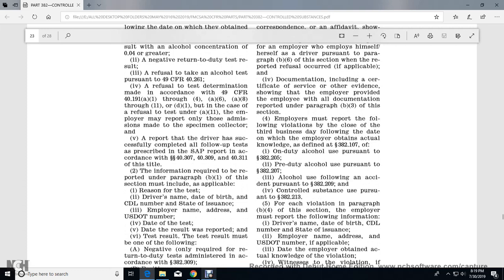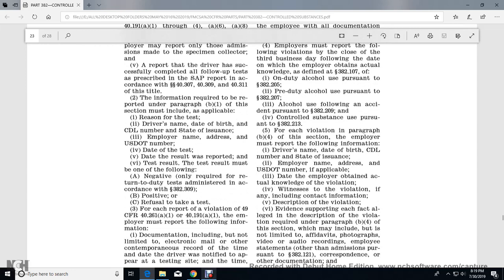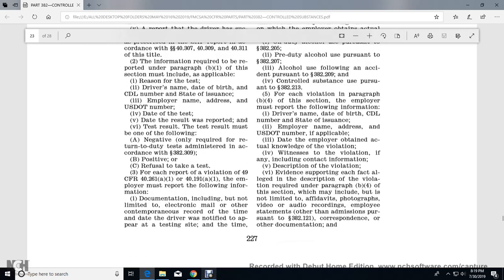4. Employers must report the following violations by the third business day following the day the employer obtains actual knowledge, as defined in 382.107: on-duty alcohol use pursuant to 382.205, pre-duty alcohol use pursuant to 382.207, alcohol use following an accident pursuant to 382.209, and controlled substance use pursuant to 382.213. For each violation under paragraph (b)(4) of the section, the employer must report the following information: the driver's name, date of birth, CDL number, and state of issuance; the employer's name and address and U.S. DOT number, if applicable; the date the employer obtained actual knowledge of the violation; any witness of the violation, including contact information; and a description of the violation.